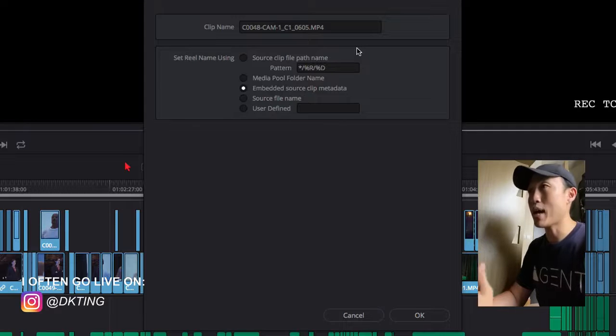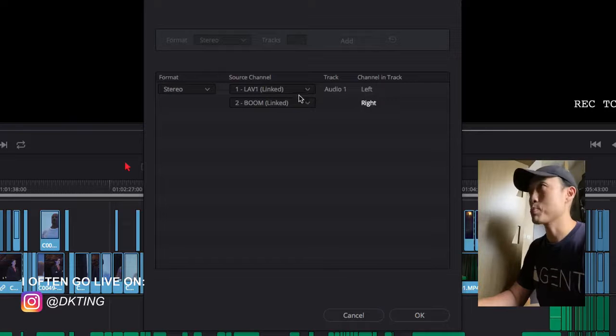But I didn't know how to make sure that I'm retaining the source name. So here you want to make sure you go to the name section and use the embedded source clip metadata, so that it transfers over in the export.